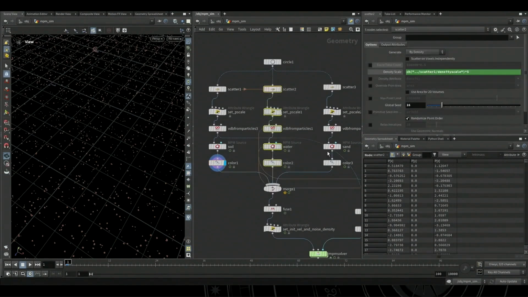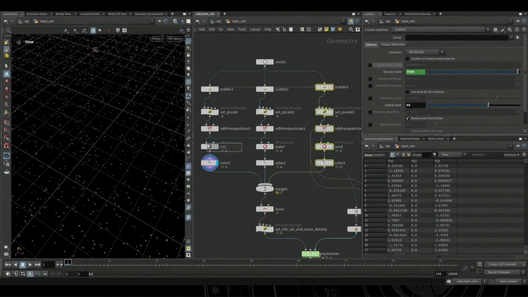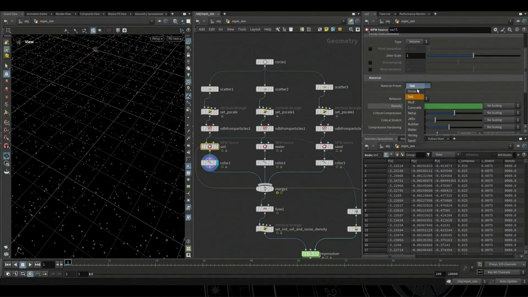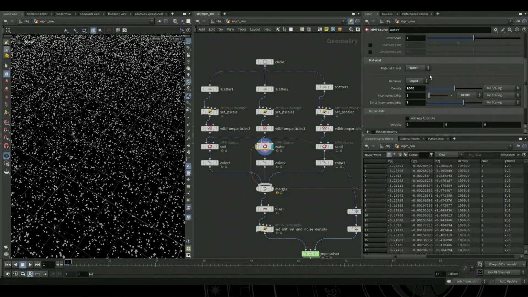After that, we repeat the same process, but with different materials. So we have the water in the middle, and we have the sand on the right. And this is just using the default preset, so no number has been tweaked. I'm only changing the density for the soil, just to have more variation in there and have some particles that have more gravitational pull.